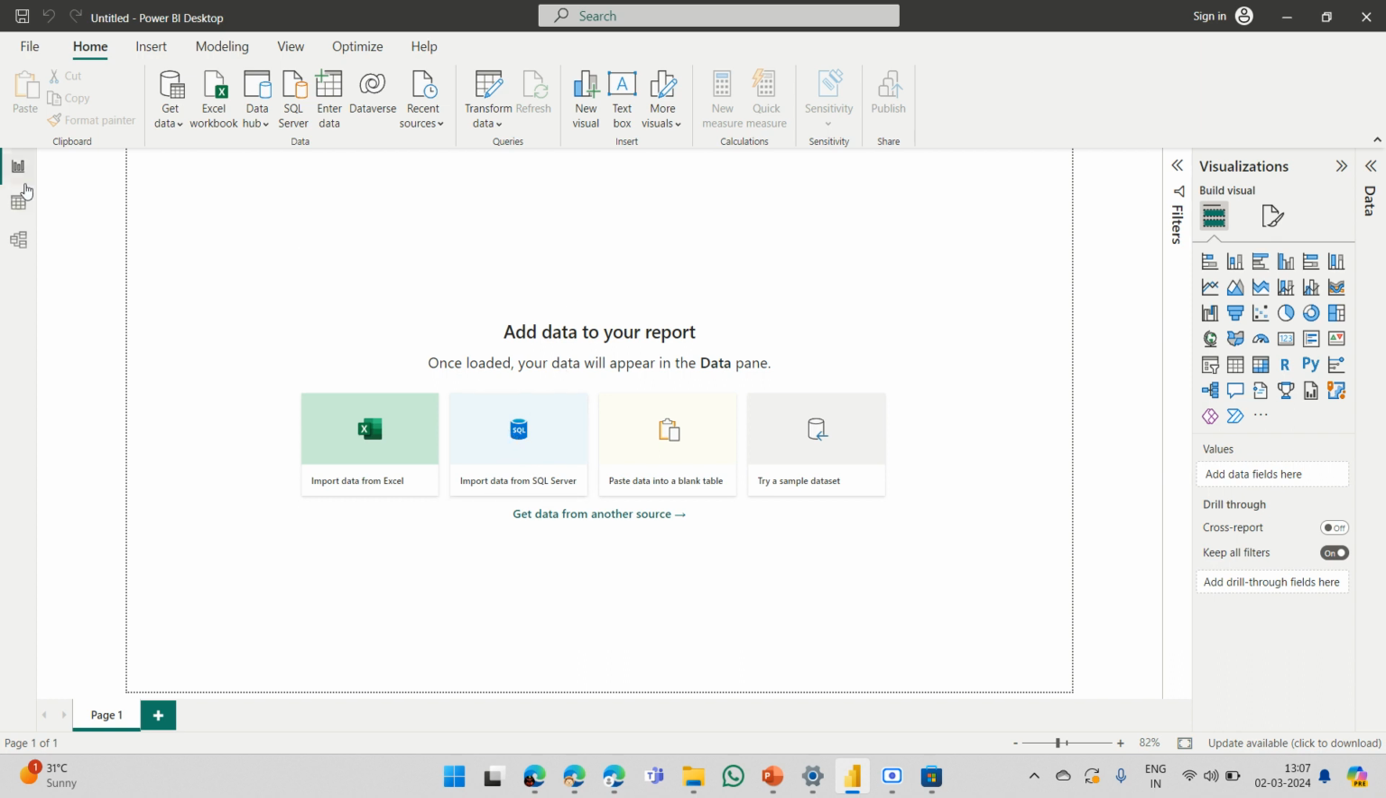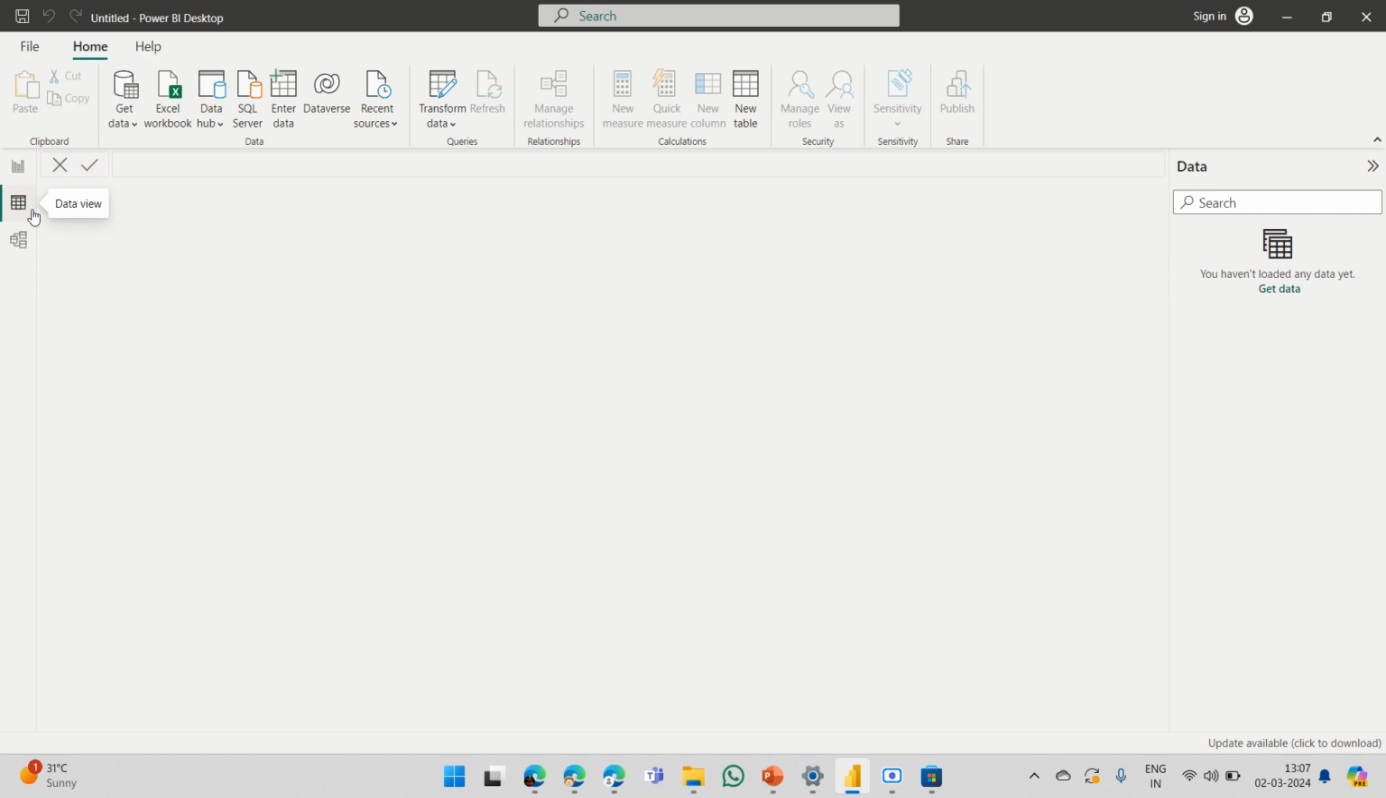Then here you can see three options. The first is report view, the second is data view, and the third one is model view. These three options are like windows. If you click here, we are going to see all the visualizations in the report view. Then in the data view, we are going to see whatever data and tables we imported in the application.